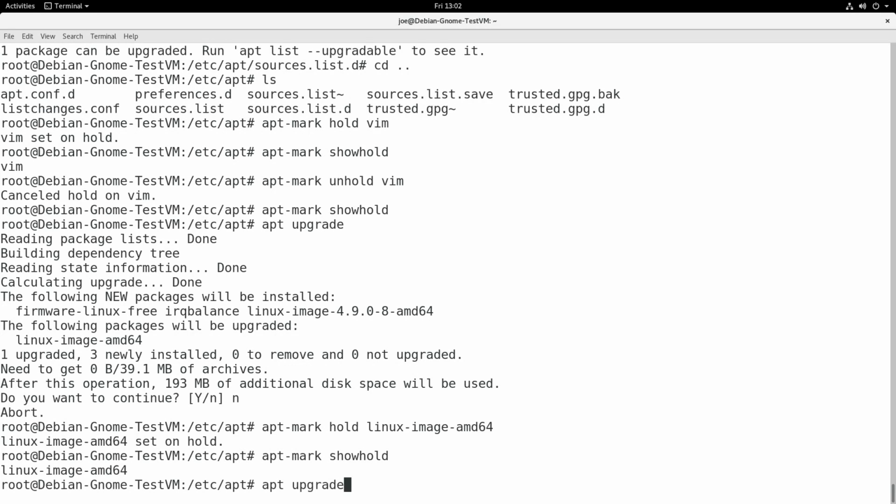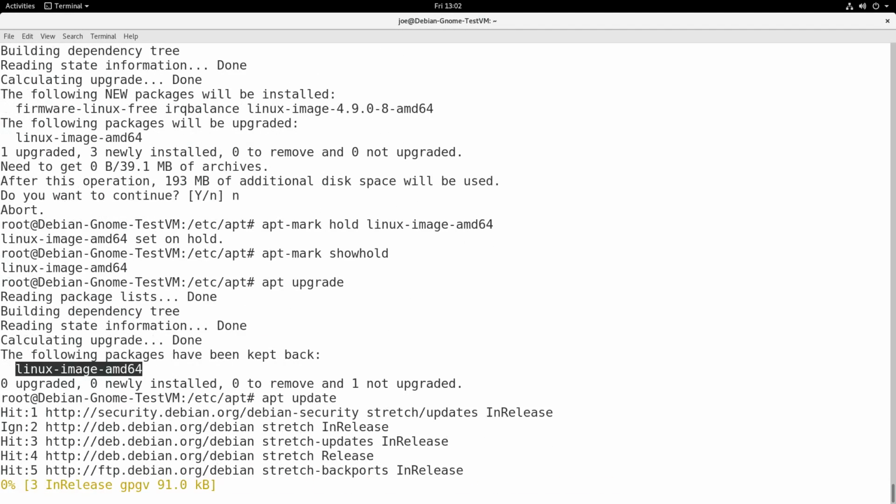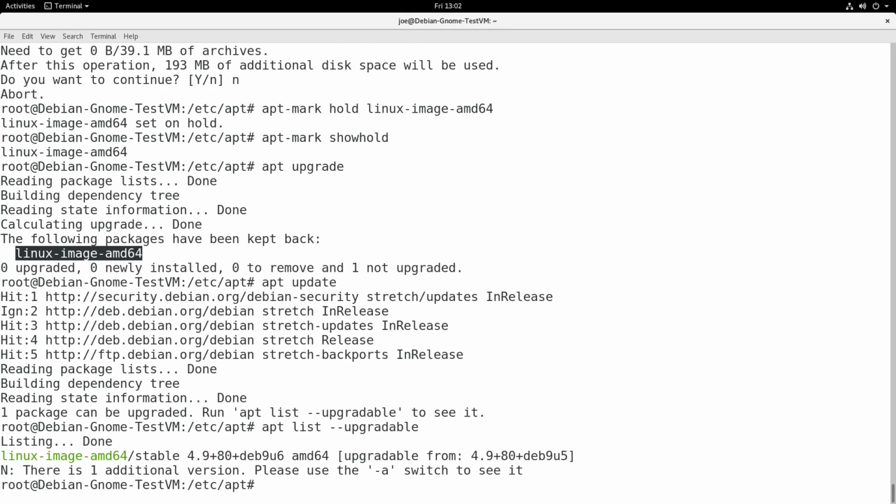Now if I do an upgrade, you'll notice that that package has been kept back. It will still show it as a package that can be upgraded. So if I do apt update, it should update the repositories, and I can do apt list --upgradable, which shows there that you can do this. You can see that that package is in fact still available for upgrade.